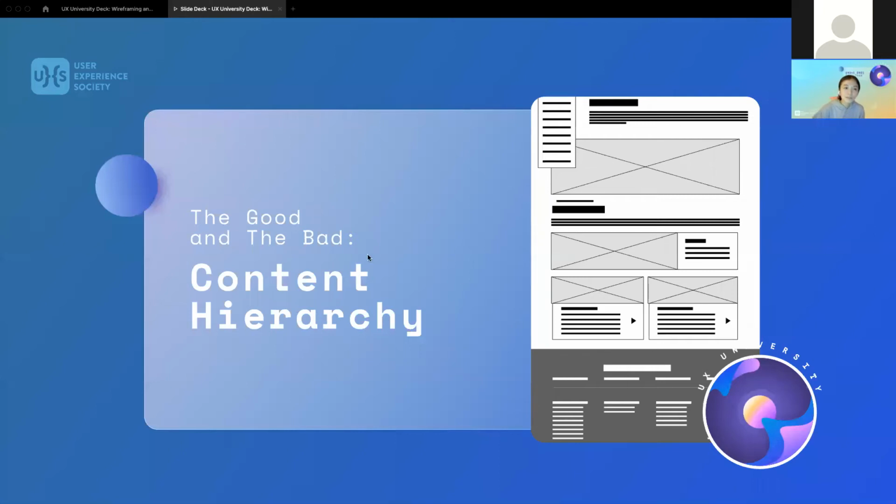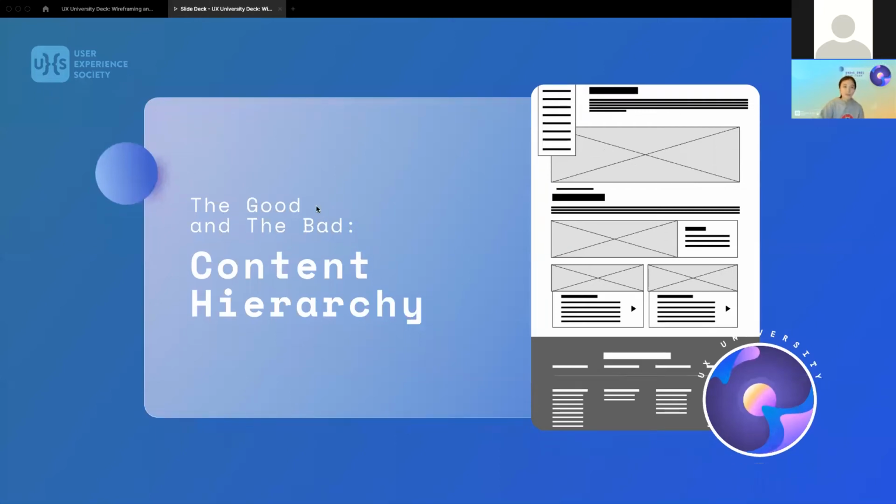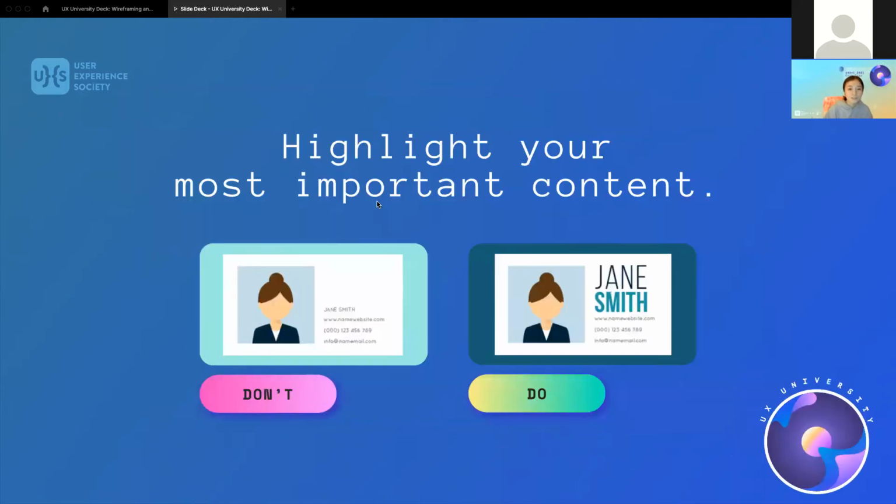So, ayan, we went through the four reasons as to why we should wireframe. But now we're gonna jump into just very quickly some content hierarchy tips and do's and don'ts. So number one would be to highlight your most important content.